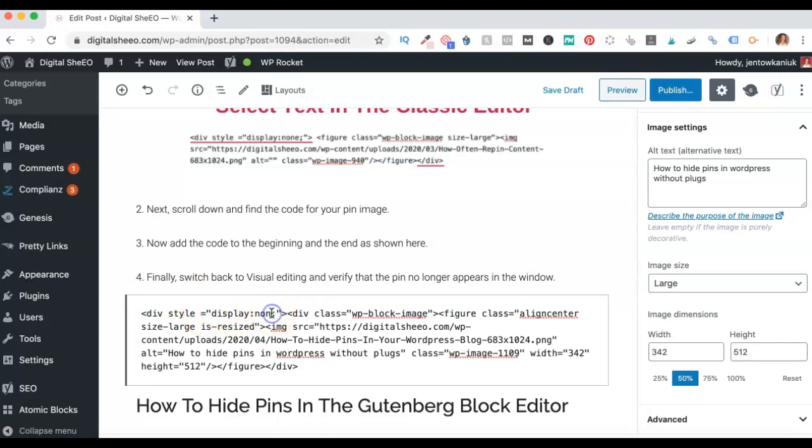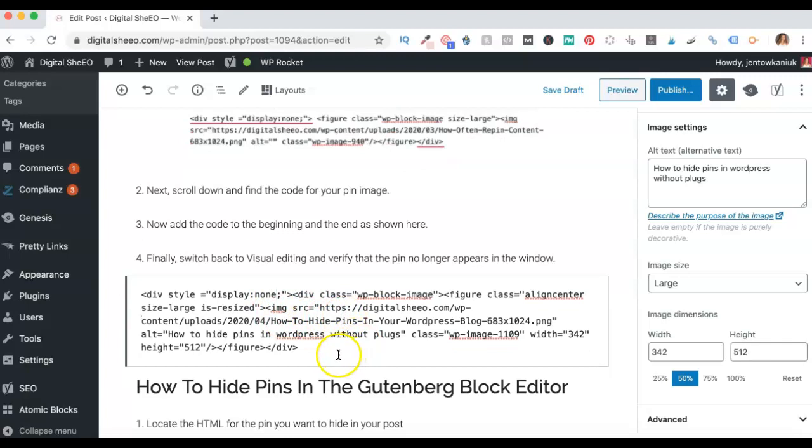Oops, and I can't type. Okay, display none. And then at the end, even though there's already an end div, you have to add another one. So there'll be two of them, and that's totally okay.